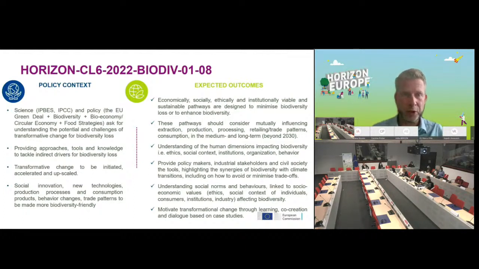The outcomes of this project, all of which should be tackled by the application, are that we have sustainable pathways which are designed to minimize biodiversity loss or, even better, to enhance biodiversity, which goes across, in particular here, the primary sector, so extraction, production, processing, retailing, trade patterns, consumption, and this goes in the medium term and the long term, which means beyond 2030.